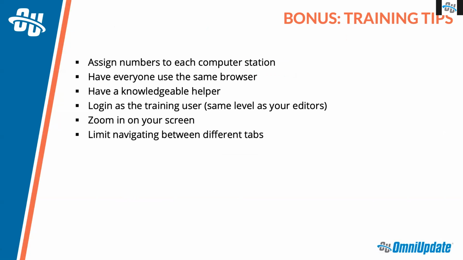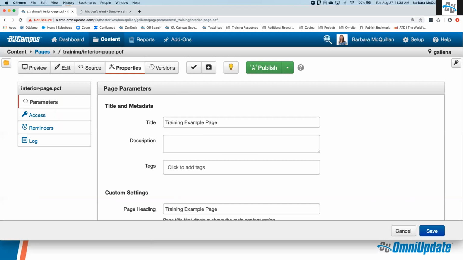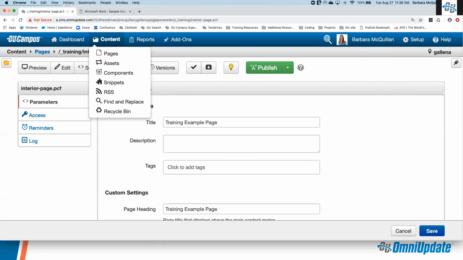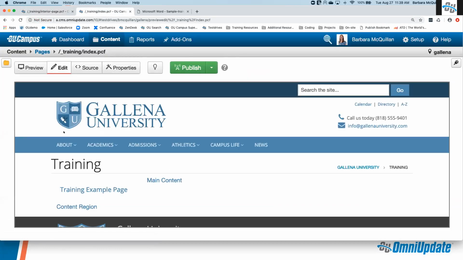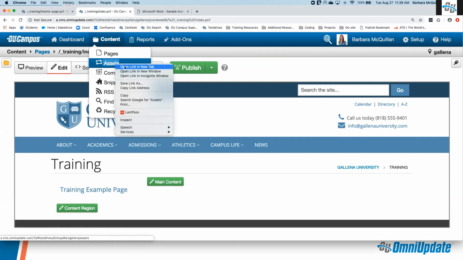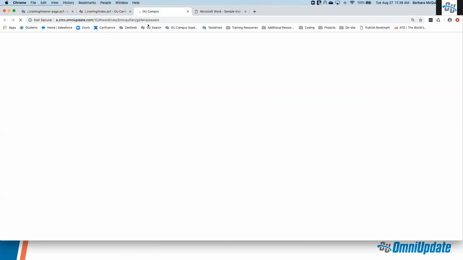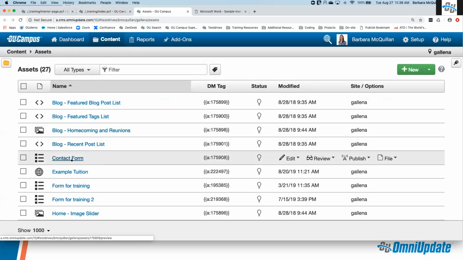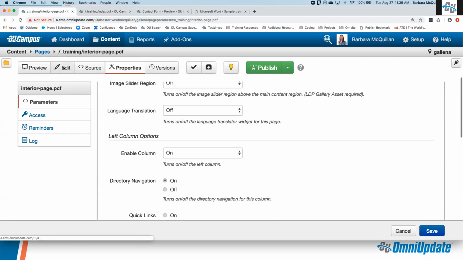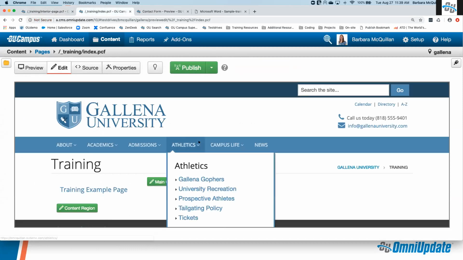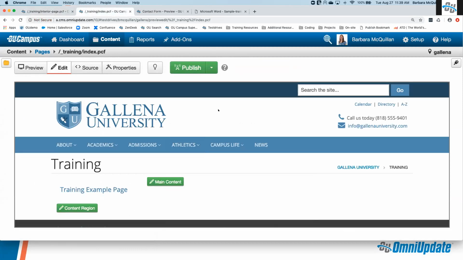Limit navigation between different tabs. Oftentimes, especially if you're a veteran OU Campus user, I'll open up maybe my pages in another tab because I want to get to a different page so I can compare them back and forth. And I realize there's an asset on this page, so I can open up my asset manager in another tab here. So now we open up our asset. And remember, the asset has to go onto the page over here, but this is parameters. So we're going to go back to edit here. But remember, this is the page you're talking about. And now people are lost.